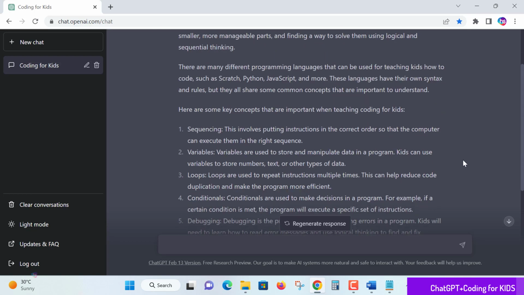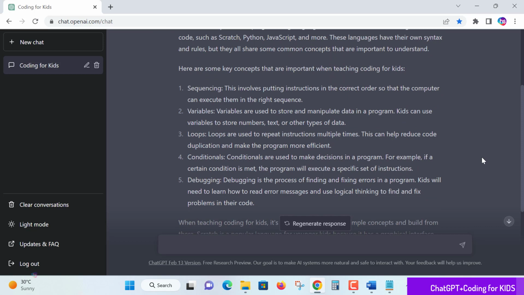Let's see. There are a few key points on how to start learning and teaching coding. First, sequences: putting instructions in the order in which they should be followed. A computer can understand line by line code execution, so it will be easy to understand. They can understand uniformity in writing lines of statements.